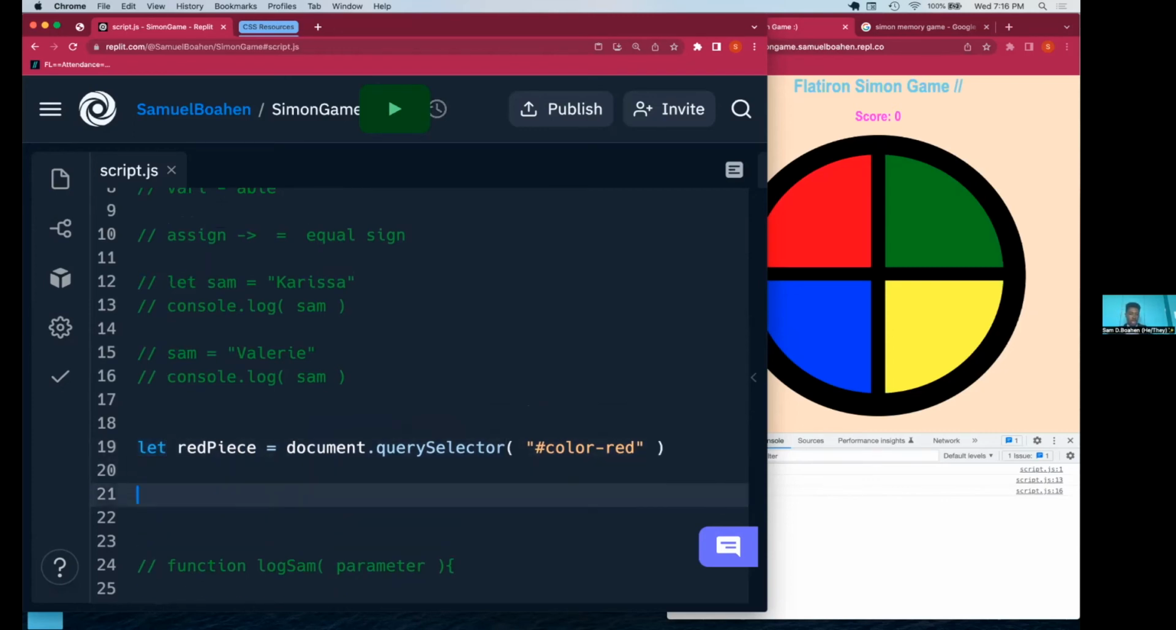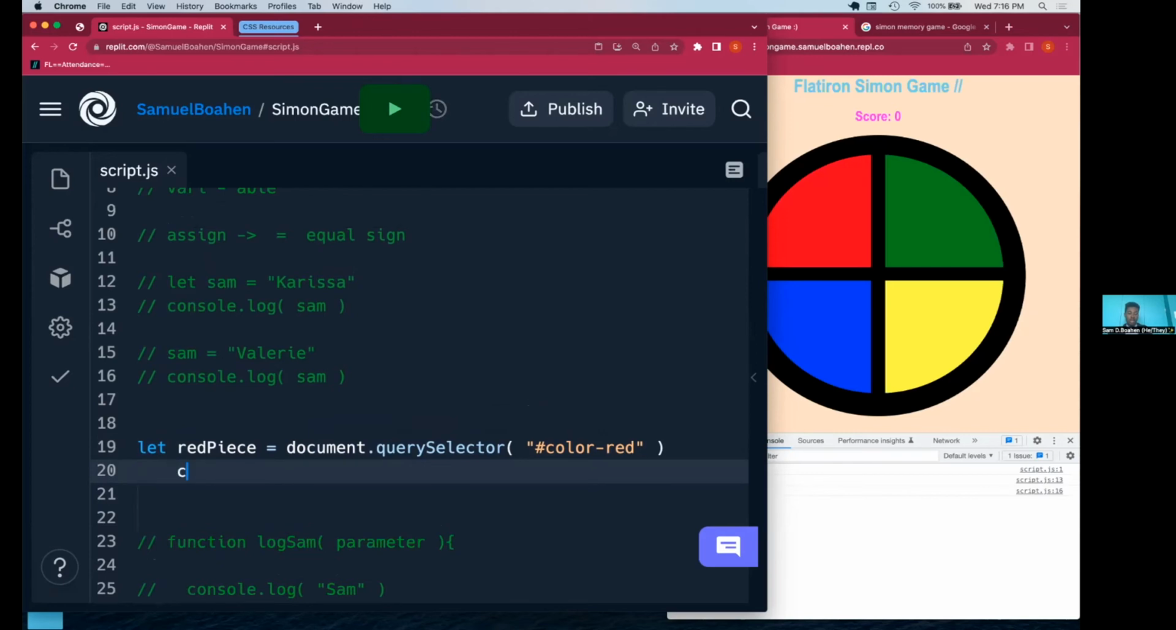So what I'm going to do now is console.log. We know that is going to show up in our console. I just want to confirm that we successfully selected for this piece, because what we want to do next is attach what's called an event listener to that piece, so that we know what happens anytime we click on that piece.